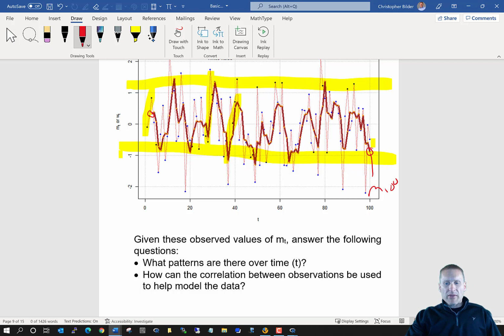Based upon what we see in this plot, we would probably expect m sub 101 to be somewhere right around here. We would not expect it to be up there. We would not expect it to be down there.